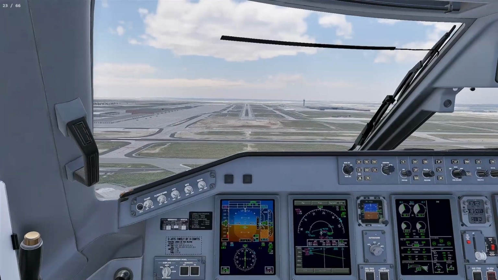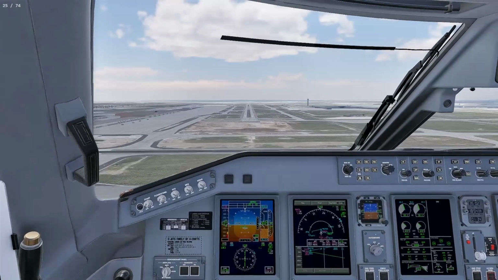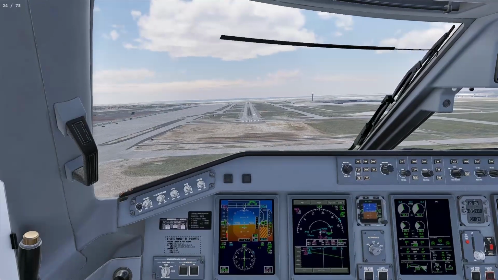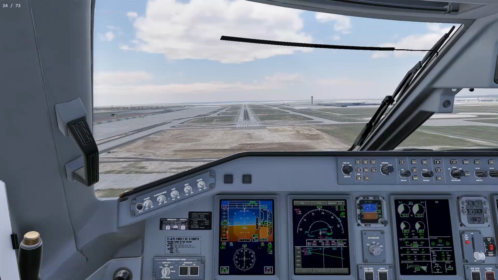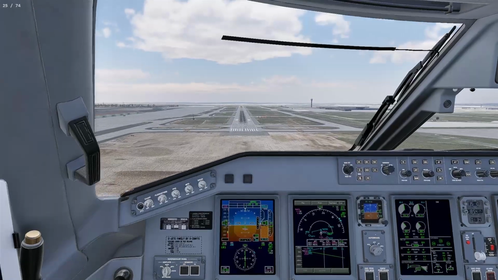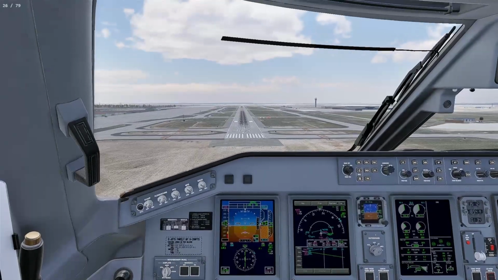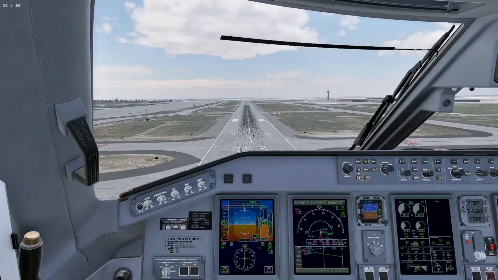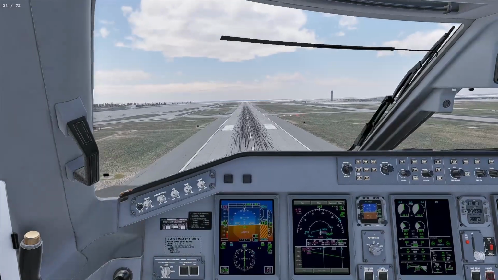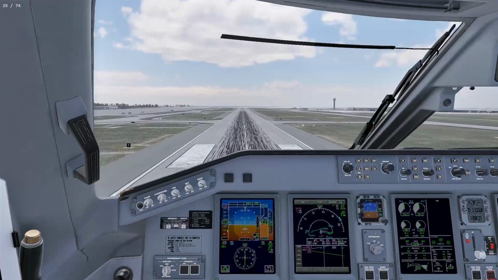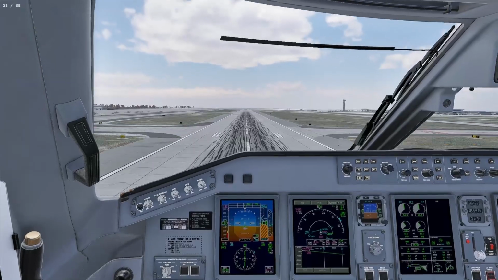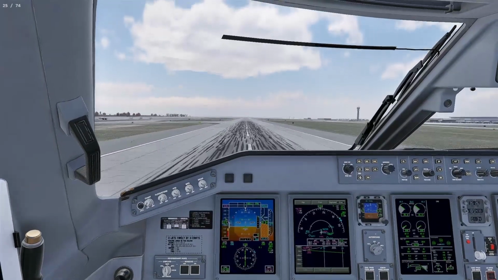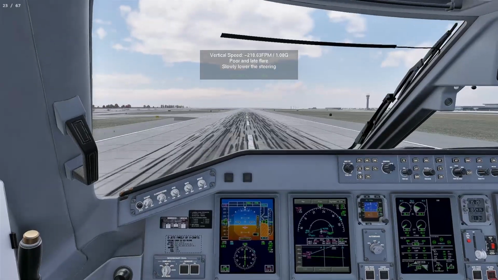Approaching minimums. Okay, minimums. Continue. 200. Continue. 100. 50. 40. 30. Flare. 10. Here we are, we're down.